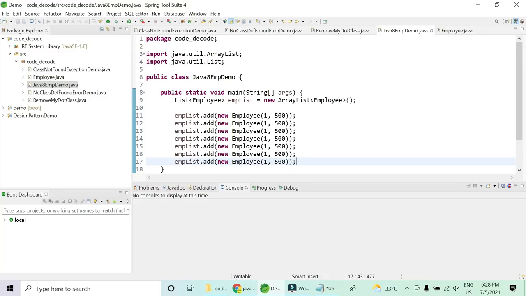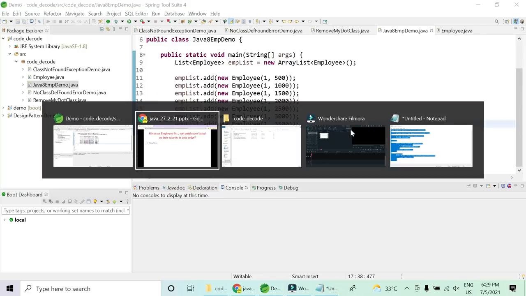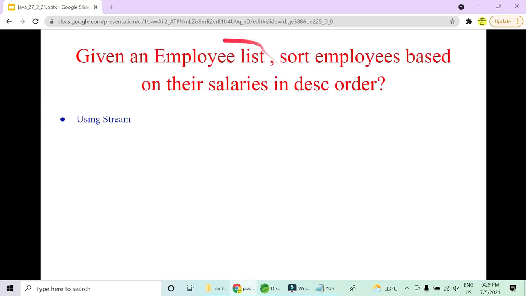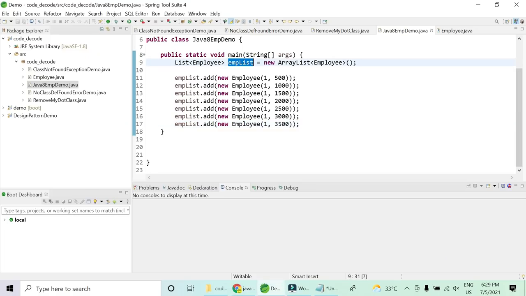I think this is enough. This is 1000, then next can be 1500, then 2000, then 2500, then 3000, and then 3500. Simple. Now what I have is, till now I have given at least a list of employees who are going to be in my EMP list.